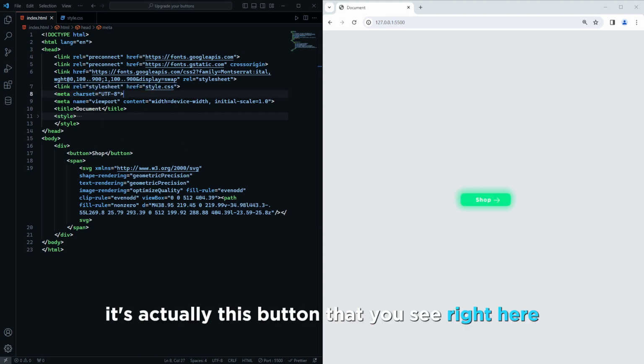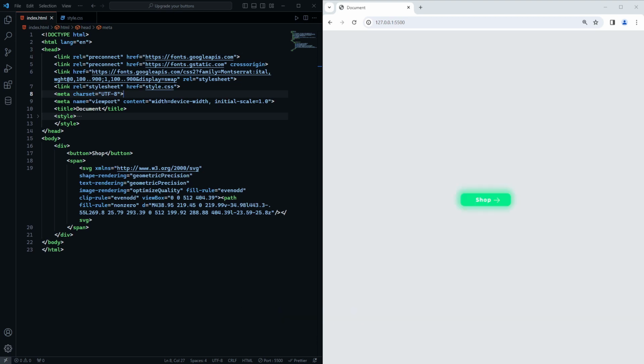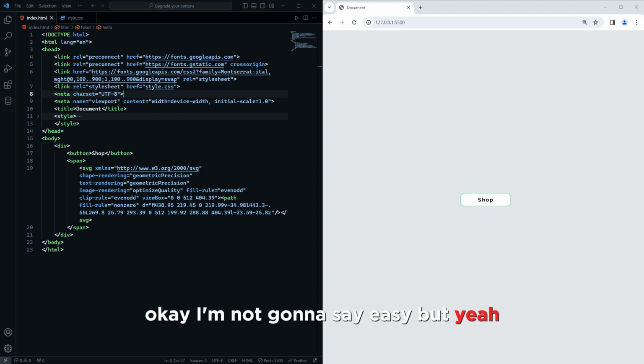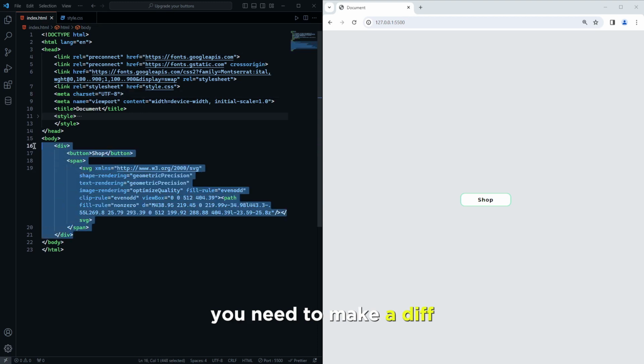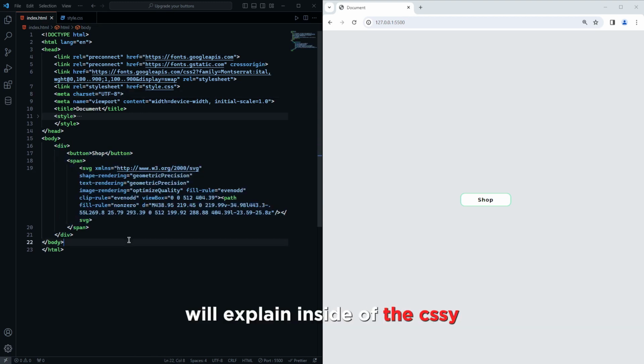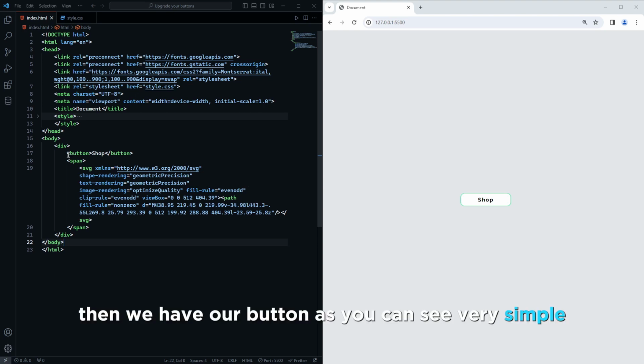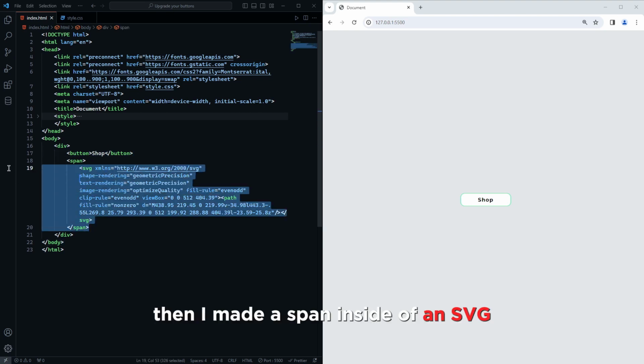For this button, it's actually this button that you see right here. Well, okay, I'm not gonna say easy, but yeah. To make this button, first of all, you need to make a div. This is important. We'll explain inside of the CSS why. Then we have our button, as you can see, very simple.